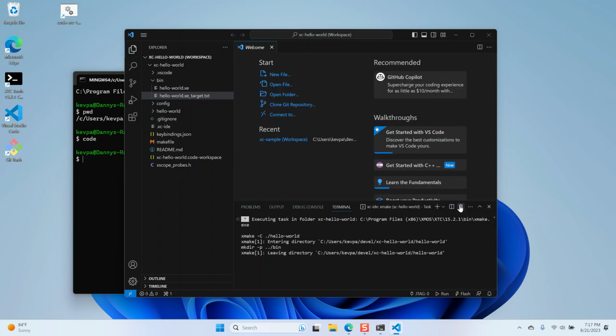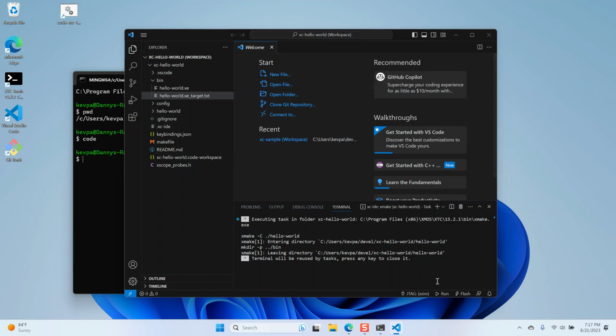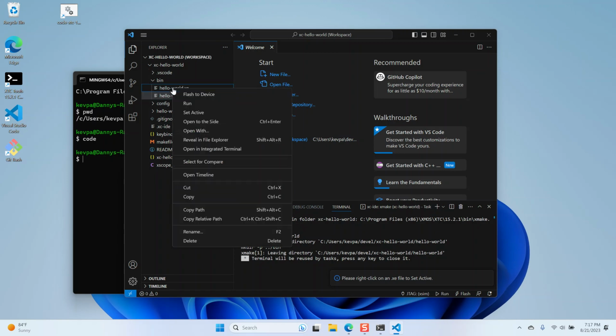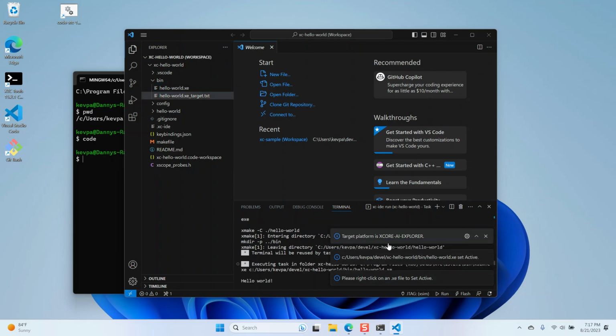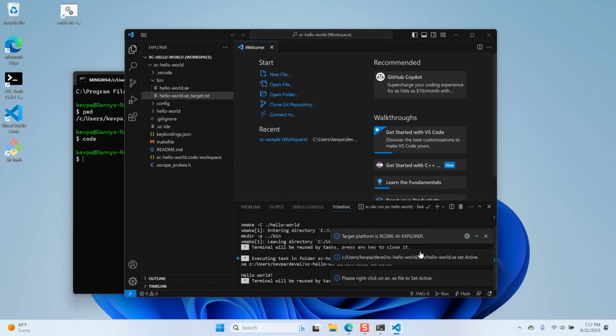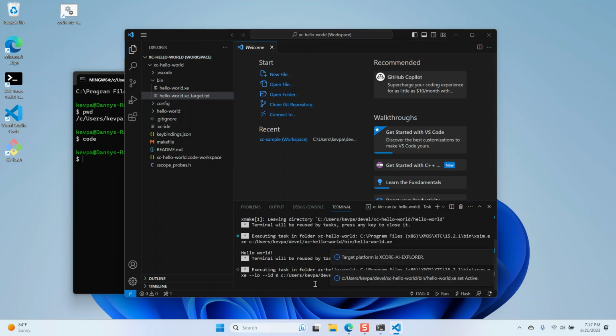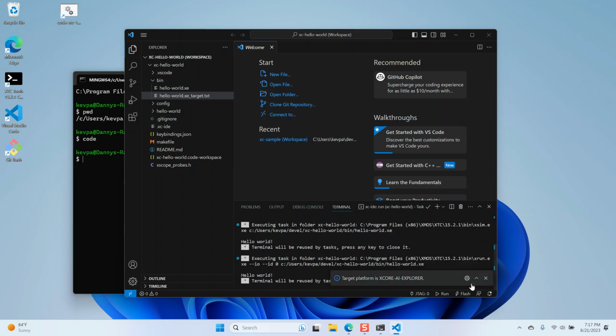Let's try build. Let's try running on the simulator. We do need to set the active executable whenever the workspace is opened. That's the simulator. Let's try the AI board. It looks like everything's working fine.